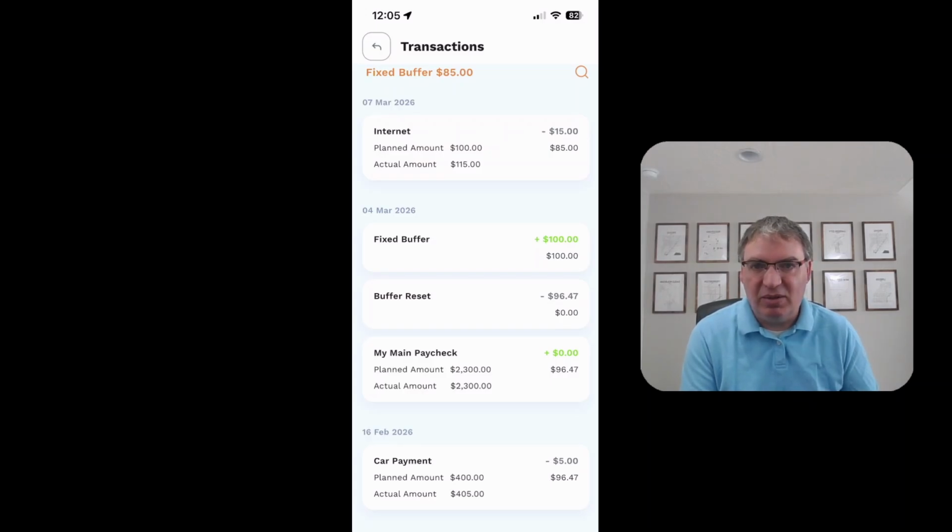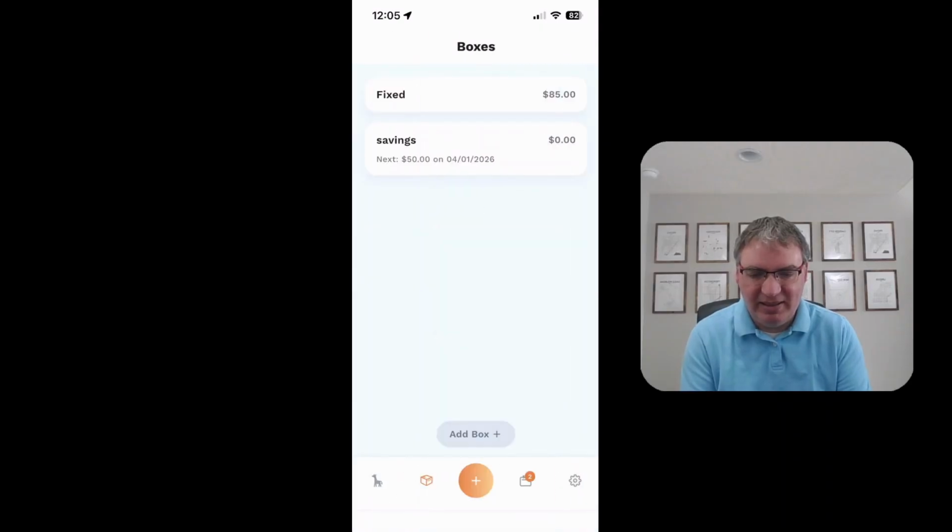Your fixed box grows when your income is higher than expected and when your expenses are lower than what you expected. And it shrinks when real life costs more than planned. And if I go back here, you can see I've also got a savings box. That is empty right now. But when I did my budget, I told it to put money in there each month. So on April 1st, that money will just show up right in there. I don't have to do anything.